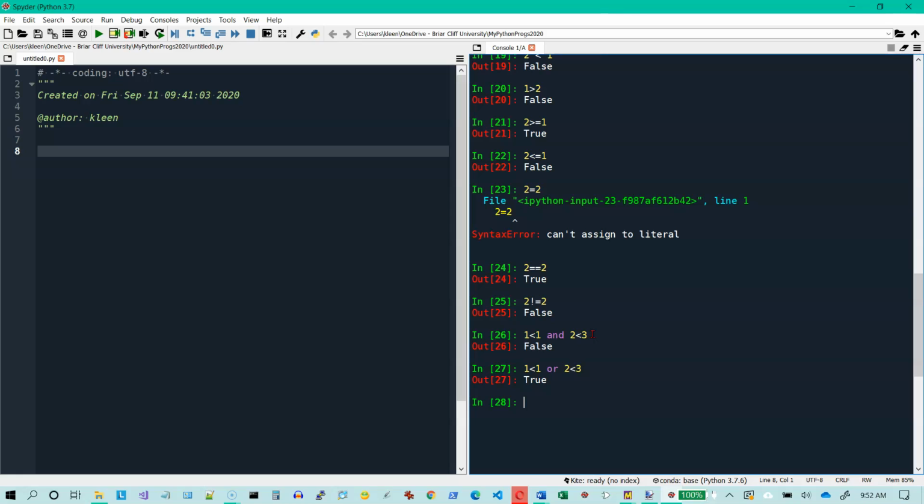So if I put the word and in between 2 Boolean expressions, a Boolean expression is something that's true or false. If both of them are true, the entire expression is considered true. If at least one of them is false, the entire expression is considered false. With or, if any one of them is true, then I get true for result. Only if they are both false do I get false for result.